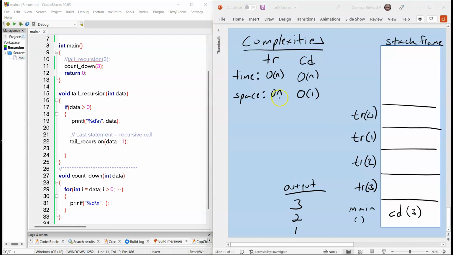And again, if space and memory is paramount, then I would go with the countdown iterative function over the tail recursion function. The tail recursion is more expensive when it comes to space and memory. So in summary, a function is considered a tail recursion if the recursive call is the last statement of the function.